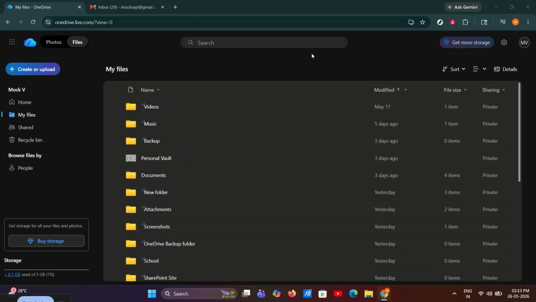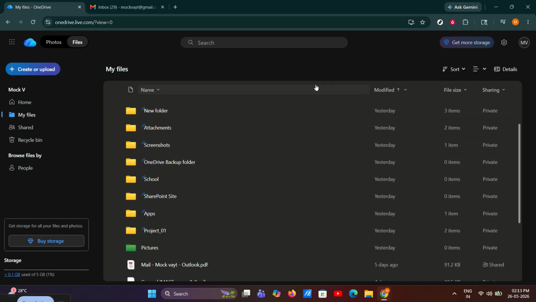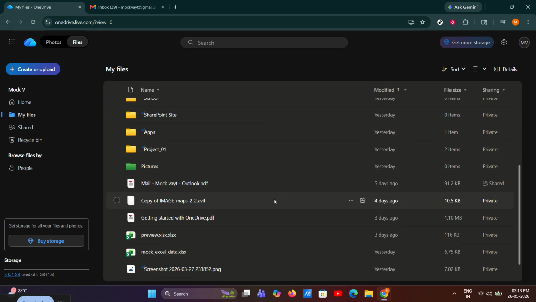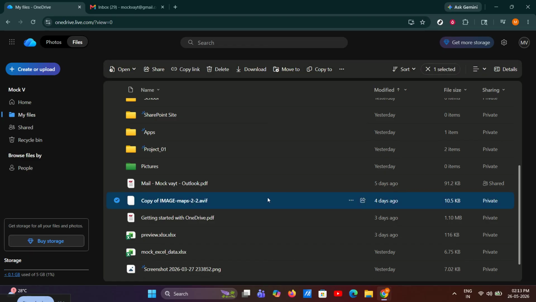First, open Microsoft OneDrive in your browser and sign in with your Microsoft or Office 365 account. Once you're inside OneDrive, upload the file you want to share, or select a file or folder that's already there. This can be a Word document, PDF, spreadsheet, presentation, or even an entire folder, depending on what you want people to access. Next, click the Share button.